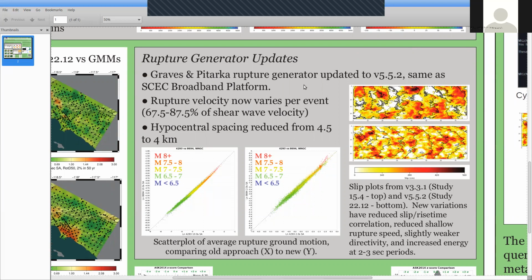The other things that we've changed when it comes to the ruptures is we now allow the rupture velocity to vary. Instead of being fixed at 80% of shear wave velocity, we sample variability there as well. And we've reduced our hypocentral spacing from 4.5 to 4 kilometers. So this increases the number of rupture variations we have and increases our sampling.